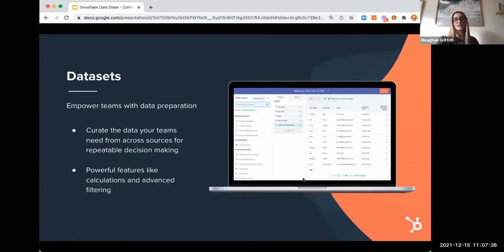And again, we did launch Datasets, which solves this set of problems as well, but within the HubSpot platform for use in HubSpot's reporting tool.